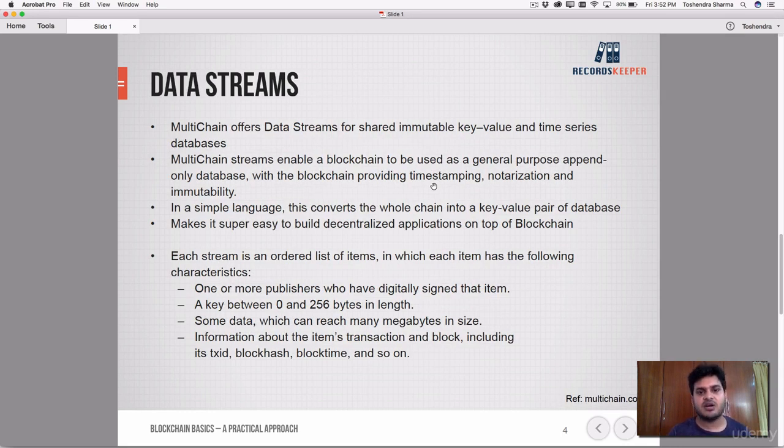Data streams offer shared immutable key value pairs and time-based transactions, like a time series database. Every key value pair will be recorded into the system, and since timestamping, notarization, and immutability are offered through the blockchain by default, it has actually become a time series database. So you can create any number of streams in MultiChain.